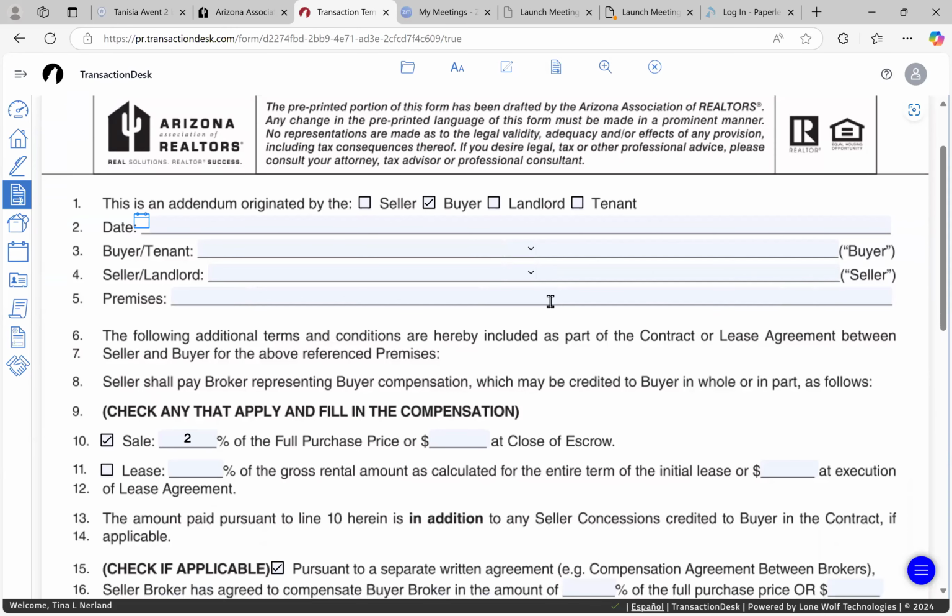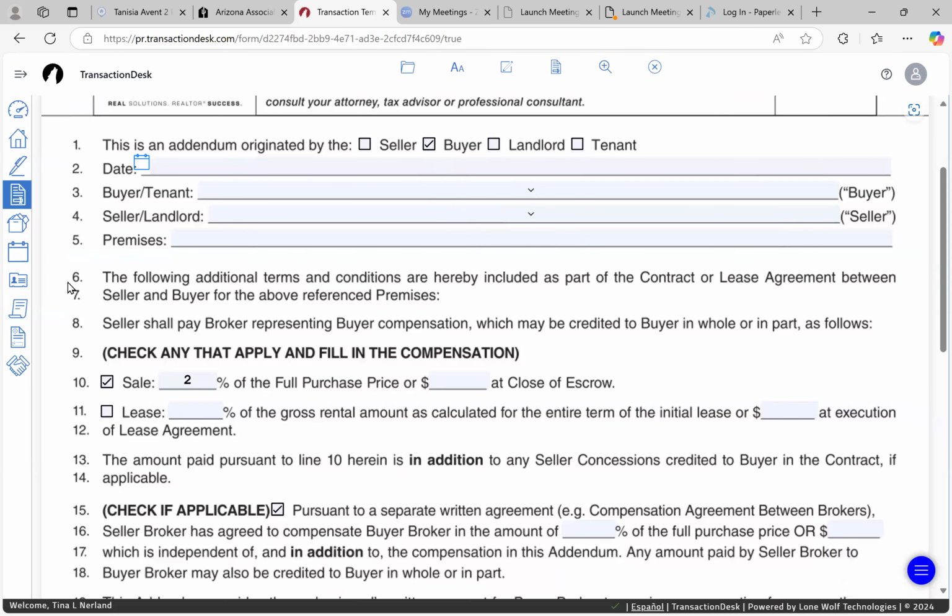So, who's initiating it? The buyer, because we're asking the seller to pay the buyer's agent compensation. The following additional terms and conditions are hereby included as part of the contract or lease agreement between the seller and buyer for the above referenced premises. The seller shall pay broker representing buyer compensation, which may be credited to the buyer in whole or in part as follows. And so you would put what you want to get paid.